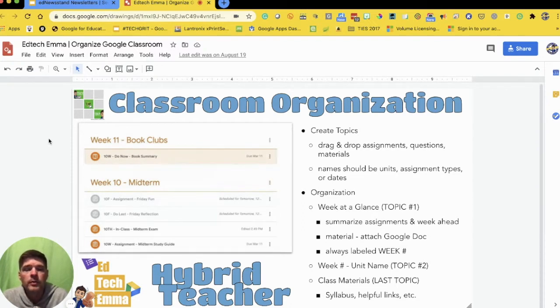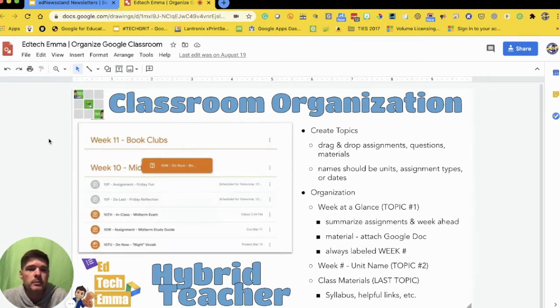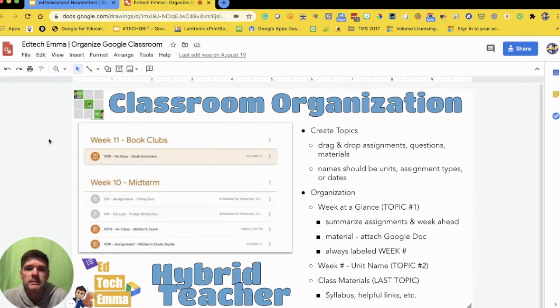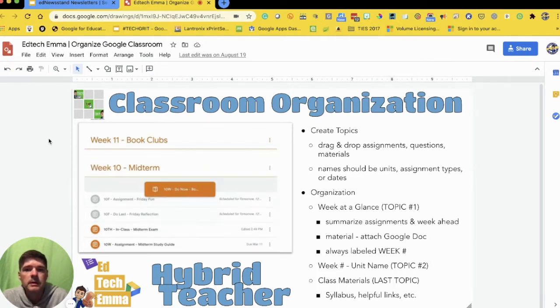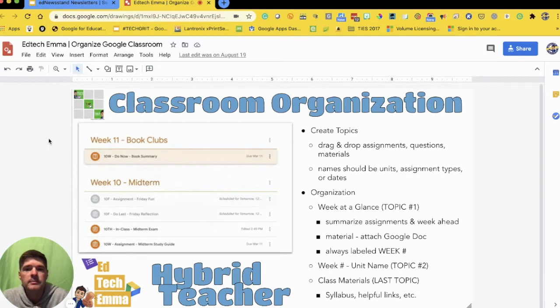So first of all, when you create topics, you can drag and drop assignments into all the different topics you want, whether that's, like I said, assignments, questions, or other materials. You can drag and drop the topics around. You can drag and drop the different assignments around too. She wants her units to be named and the assignment types have dates and everything with them as well.